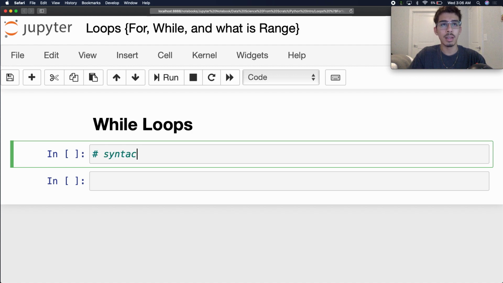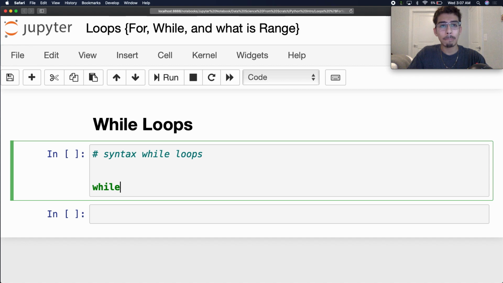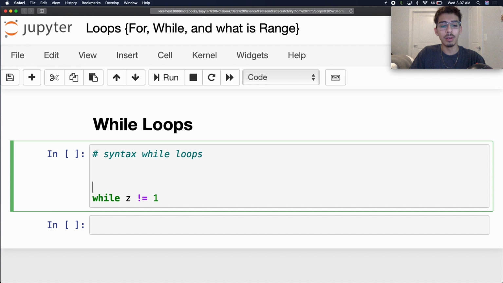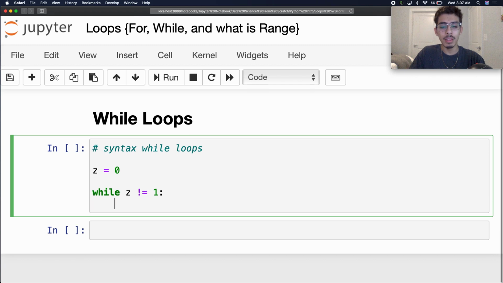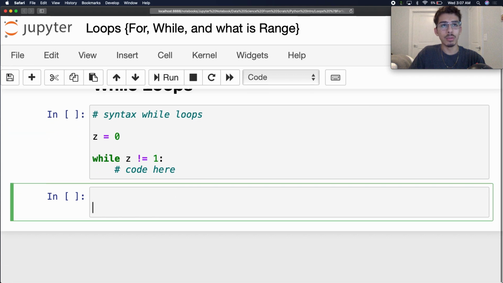So syntax for while loops. We'll do while, and then we'll just say z does not equal 1, something easy. So while z does not equal 1, and over here we'll make z equals 0, and we're going to do the same thing, semicolon. Oh wait, this is the syntax. I'll give you the syntax like this, and then over here we'll put code here. So now let's jump into a problem.